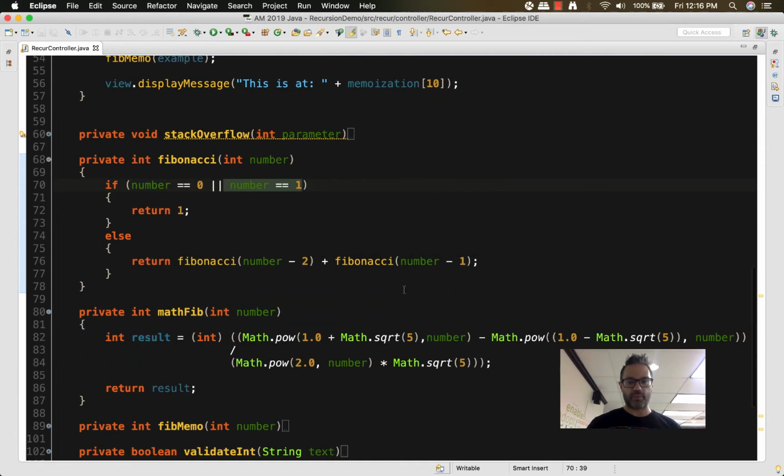The math solution is a lot more efficient. It's a better way of calculating the results for Fibonacci. It's a little bit longer though. And so what we have right here is we're using the math Fibonacci sequence. It still takes an int parameter. Int result, still a nice little number right here. I'm going to use typecasting. So I have a cast as an int.